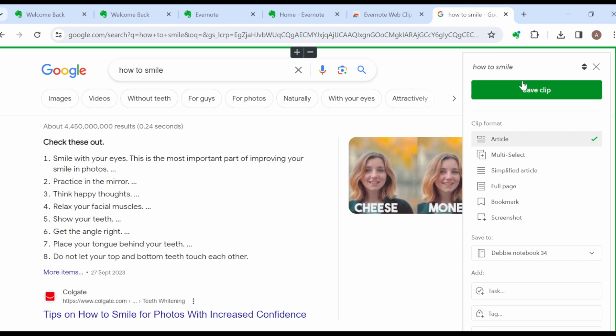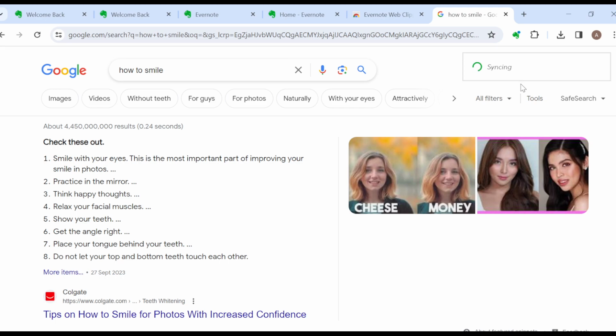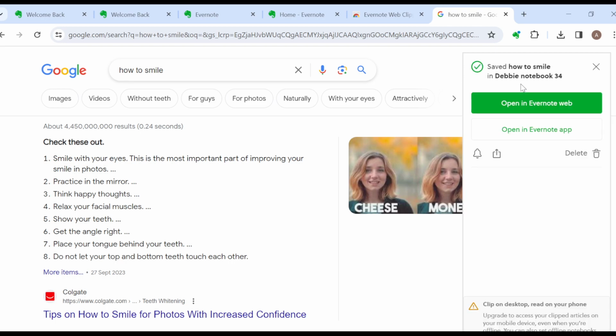And then the next thing to do is just to click on save clip, and then once it's saved, it will be saved automatically to your notebook. It is that simple, right? So this is how you can clip and save web content to Evernote. Go ahead and try it out today.